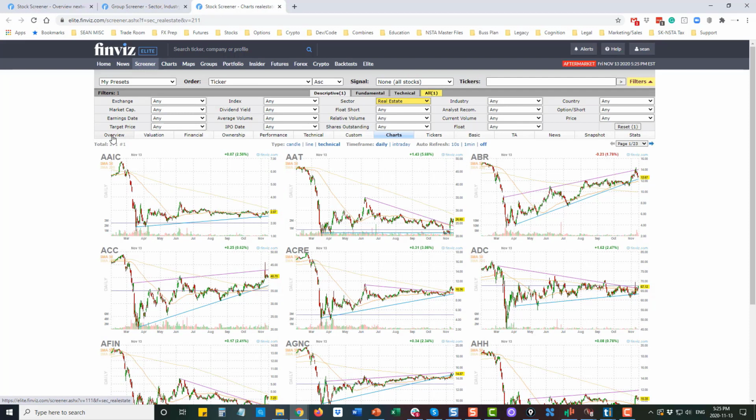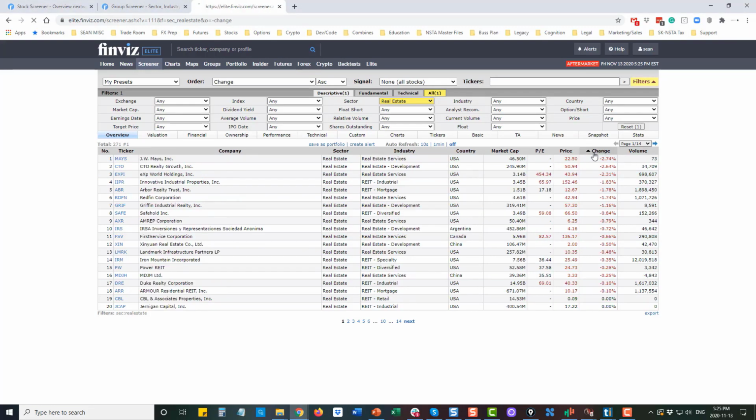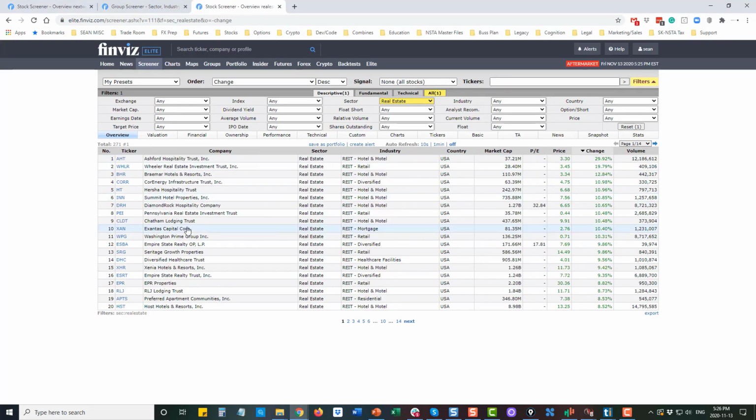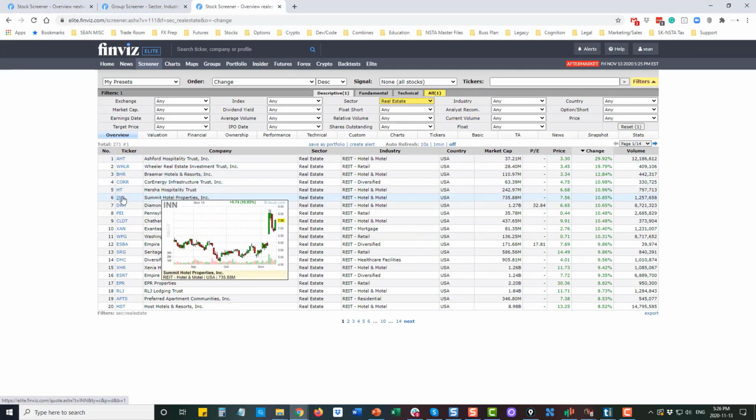I'm going to click on this tab down here. It says overview. I'm going to click on overview. And the reason this is important is because now I'm able to sort through the percentage change. So I'm going to click on percentage change, and now I can sort through all of the stocks in the world, and I'm able to nail down the top stocks.